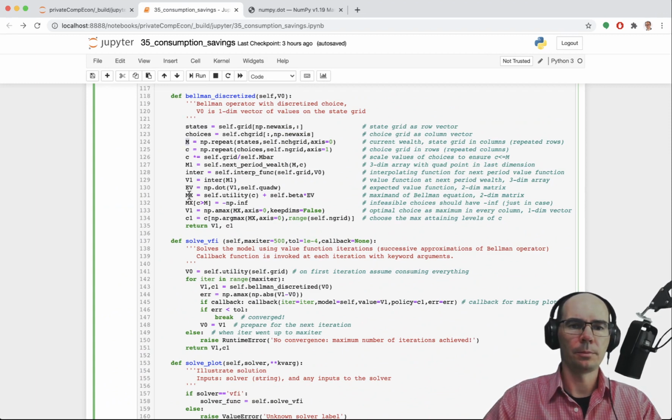Then this M will be states repeated along the first dimension for the number of times that is the number of points on the choice grid. So repeating the states, which is a row vector, along the first axis will create a matrix where the same row vector is repeated in all of the rows. And this is M. This is the current wealth state grid in columns. So it's repeated rows, and the numbers are the same in every column.